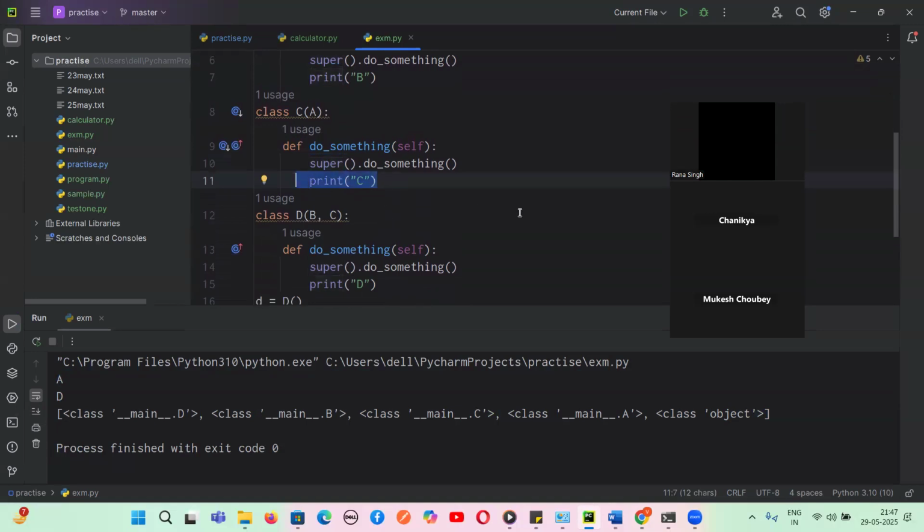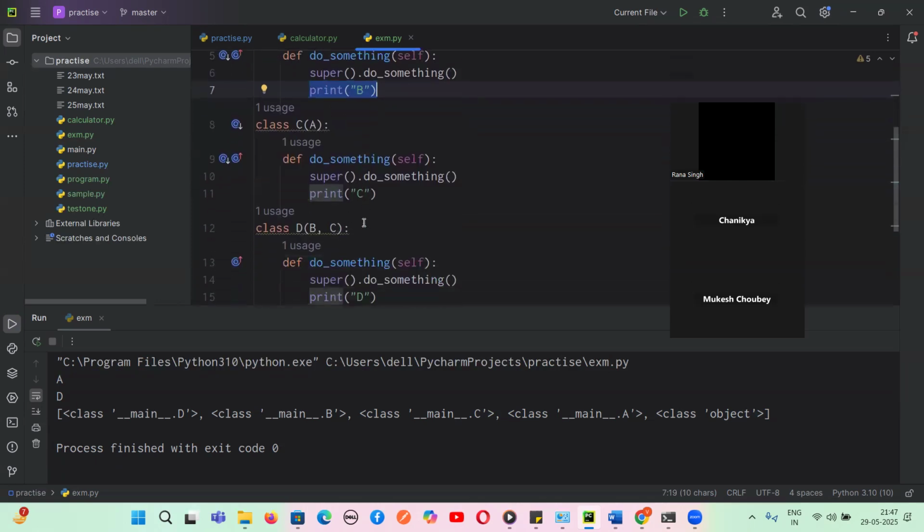It will print the C or not? Tell me yes or no. Yes, C, sir. And C was called from what? C was called from B. Yes or no? B. Okay. So it will go to B, and then what will happen? It will print B. Okay.